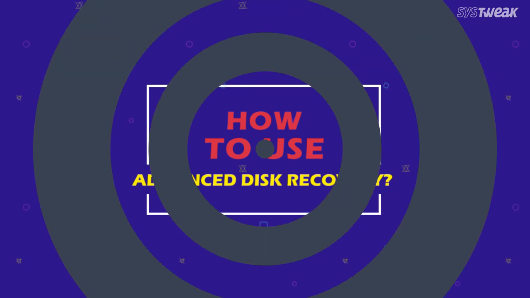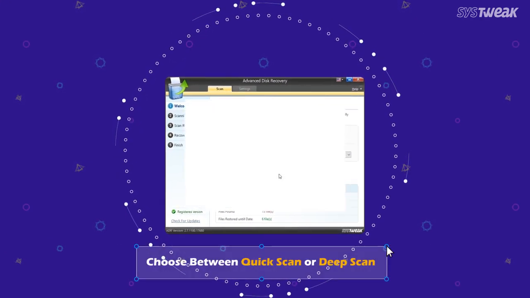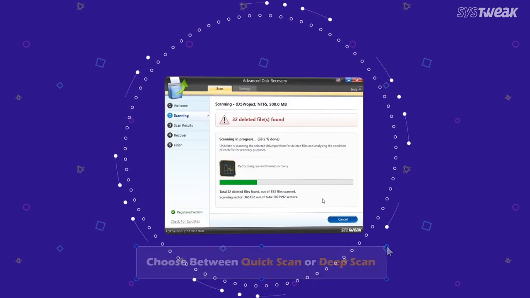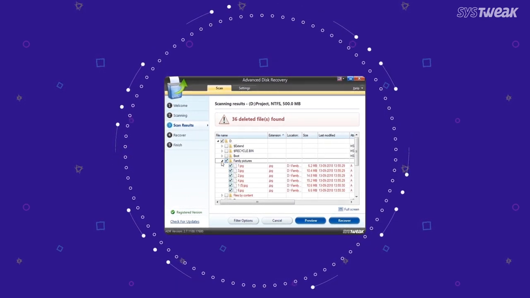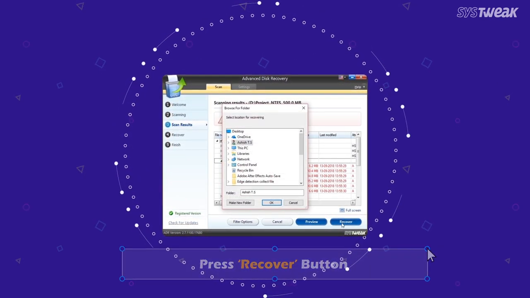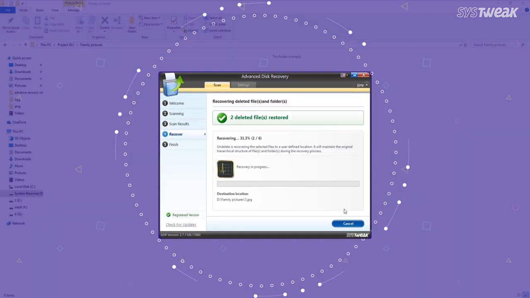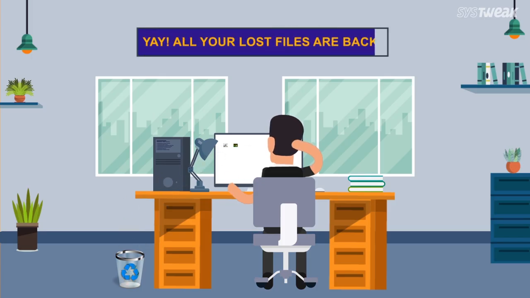To begin with quick recovery, launch the application and click the Start Scan Now button. Select the scanning mode. Click the Scan Now option. It will sort through all the data in a few seconds and will display the complete list of deleted or lost files. Choose the desired location and press OK. All your files and folders have been successfully restored.